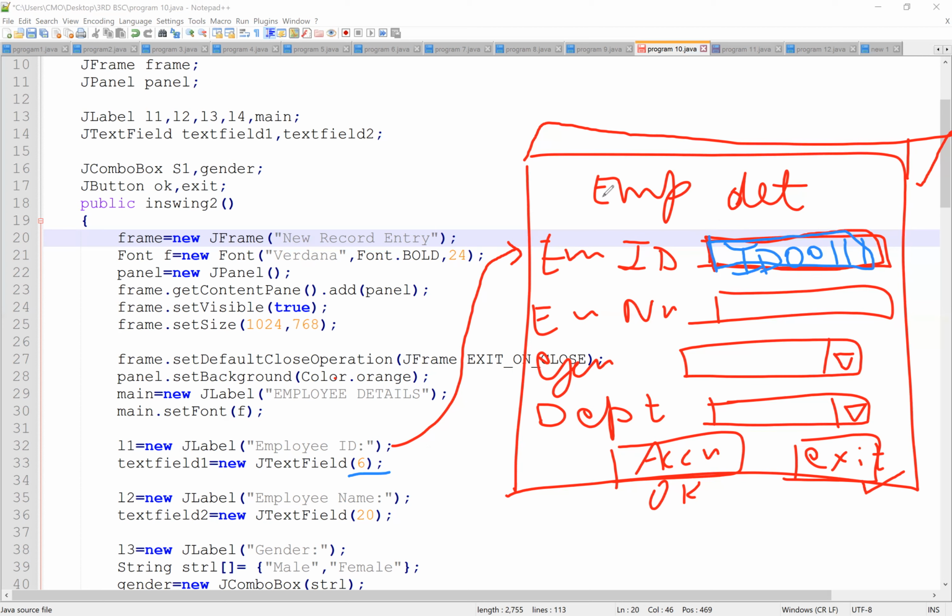After that, you need to repeat the same for your employee name. JL2 is equal to new JLabel, employee name. This has been created.